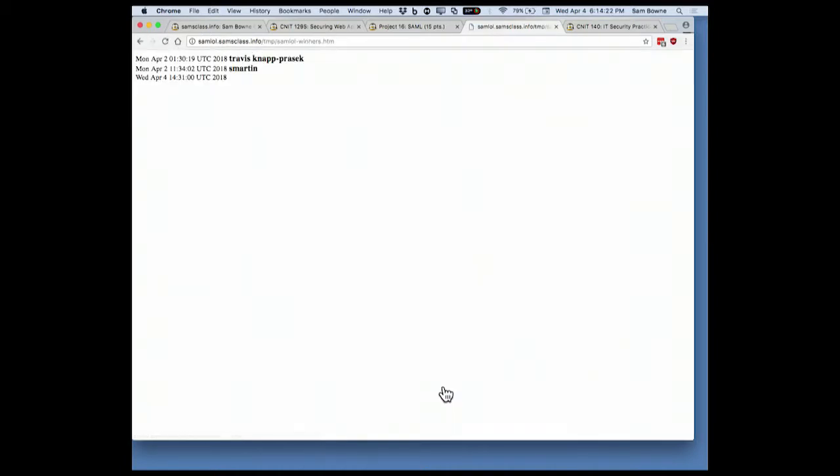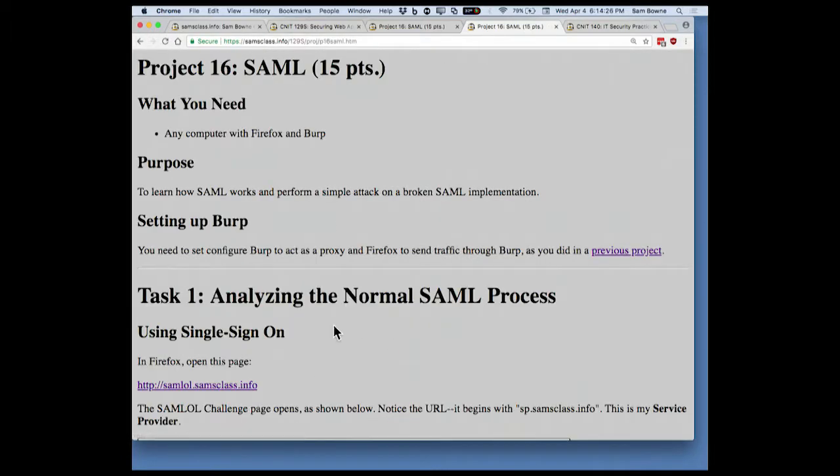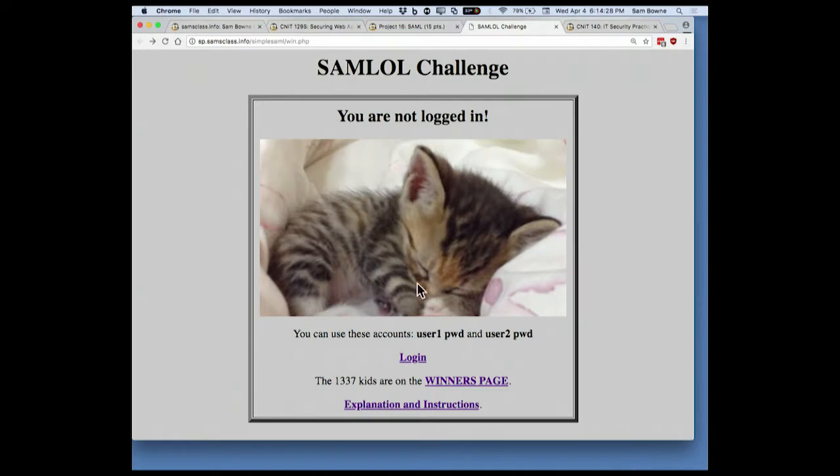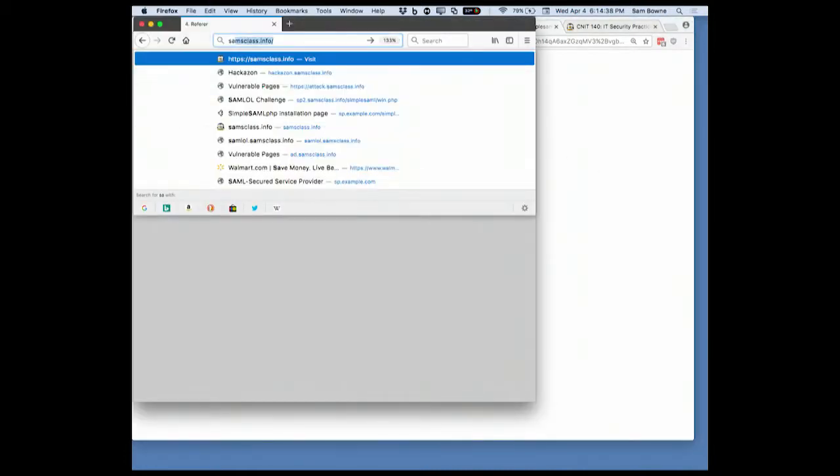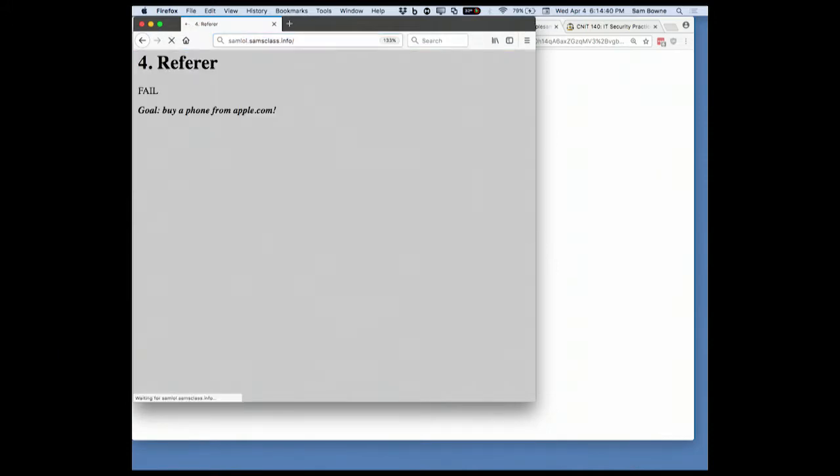So let's see if the winners page is up. The winners page is up. Well, that's something. There's the project, which tells you what to do. But if the login page will not load, then I'm annoyed. Let's see if I can load it from here, but I'm probably going to have to wait till next week to show you that one, because it seems to be failing on me.